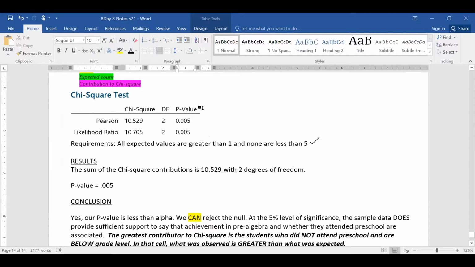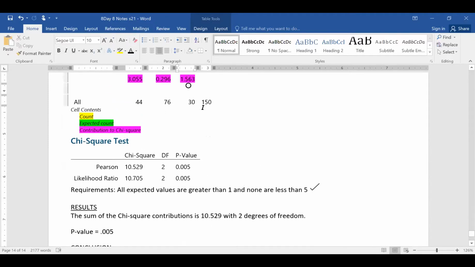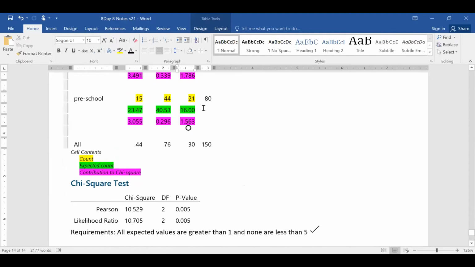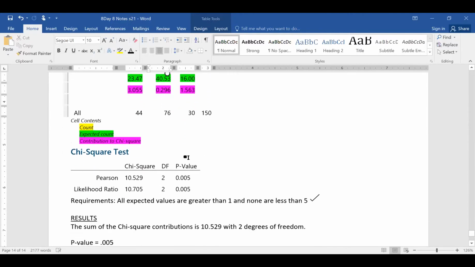My sample step to finish this off, I need to check my expected values. Remember, these are the green numbers. I need to check those, make sure they're all above 1 and no more than 20% are less than 5. So what would be 20%? I have 1, 2, 3, 4, 5, 6 cells, so I can only have one, because 20% is 1.2. So I can only have one of those green numbers be less than 5 and still meet my requirements. I look at them, they're all above 5, so that means they're all above 1. So I just make the quick statement: all expected values are greater than 1 and none are less than 5. I'm good to go.